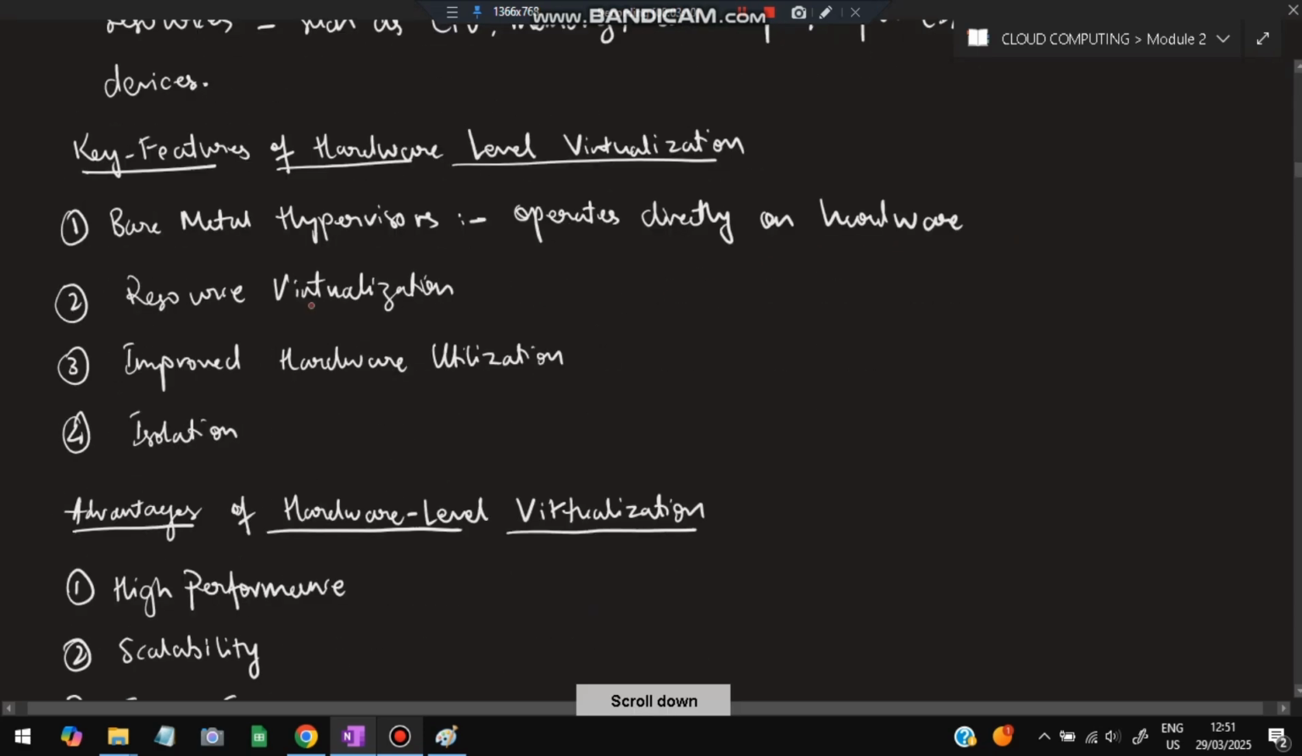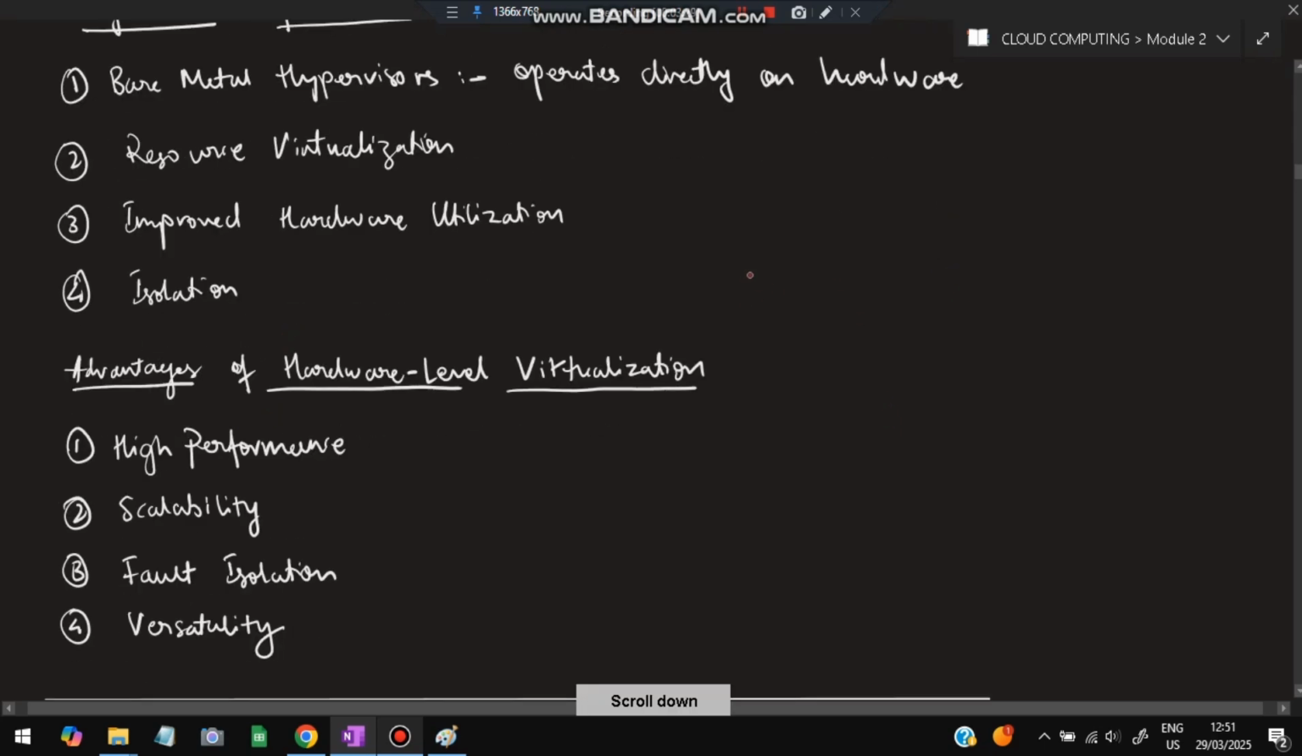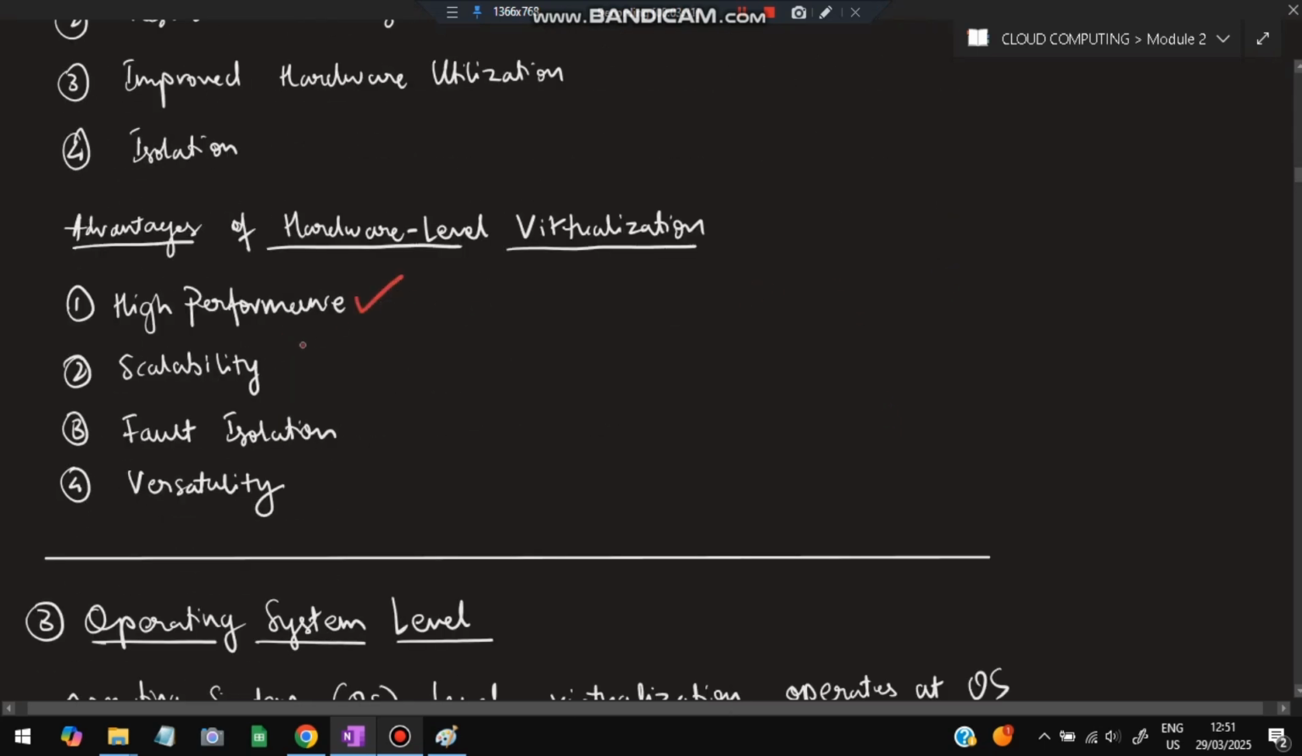What are the key features? Bare metal hypervisor. It operates directly on the hardware, so none of the other layers are in between. Resource utilization is happening here. It improves hardware utilization because now all the hardware will be utilized efficiently. And isolation is there because the other OS will not know which OS is getting executed in parallel. What are the advantages? High performance, scalability, fault isolation, and versatility, which means different OSs can be run on the same system.